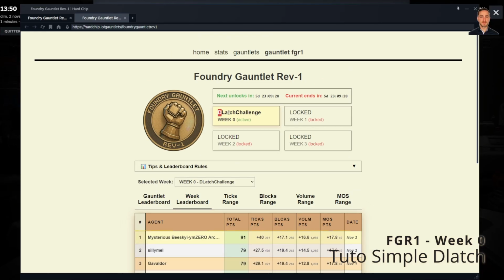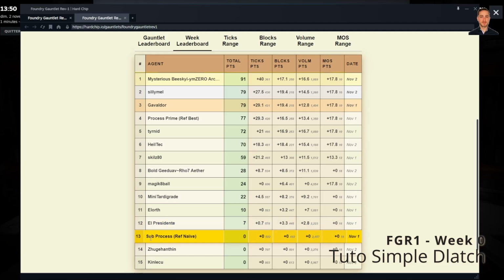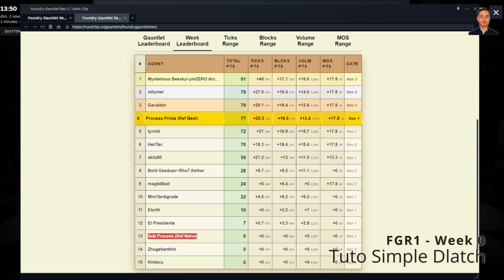So we are starting the week 0, so Dlatch challenge, and I will walk you through a simple Dlatch. In fact, I will just do the Dlatch of subprocess. So subprocess and process prime are references. We use that to have a scoring system because our chip is an open-ended puzzle game. So it's important to have a low reference and a high reference, and it will determine how the score will work for everyone.